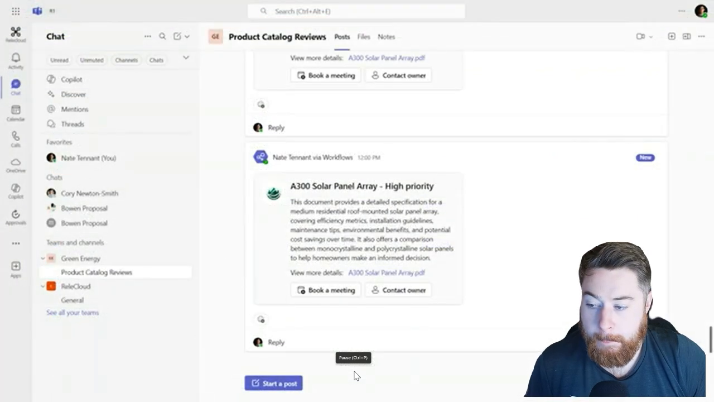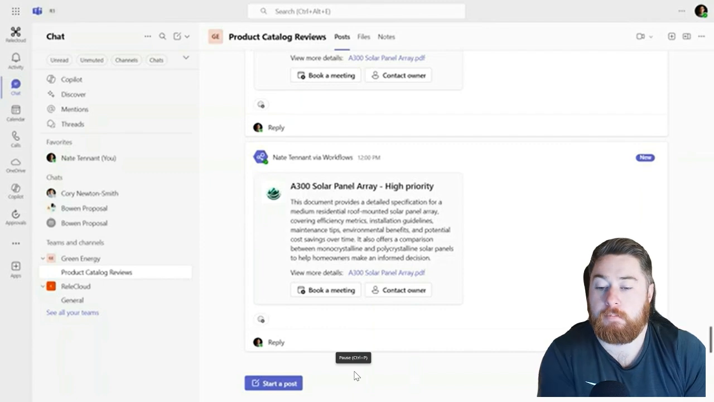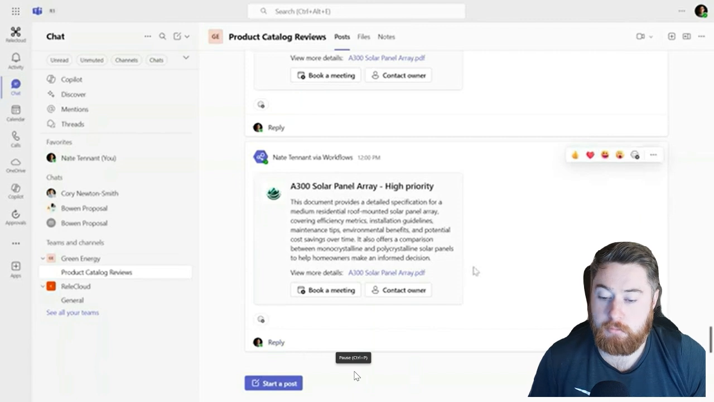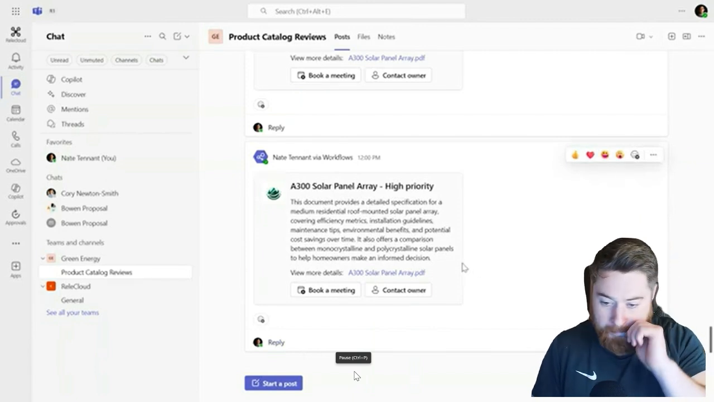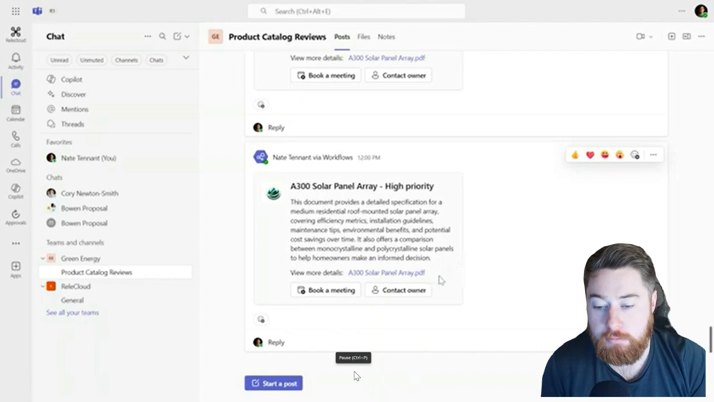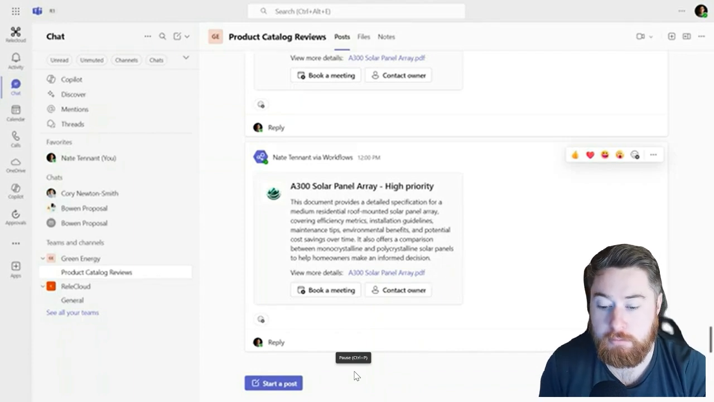From SharePoint, we have a flow running in the background so that anytime a product catalog spec is updated to say high priority, it posts this nice looking card in Teams. That way, I can chat and engage my colleagues where they like to work. You'll also notice that same autofill summary is included in the adaptive card, along with a link back to SharePoint and some custom actions I've built to say, go book a meeting or contact the product catalog owner. This is a great way for me to bring that context and rich metadata of SharePoint directly into Teams.